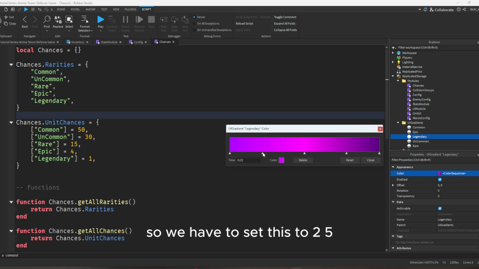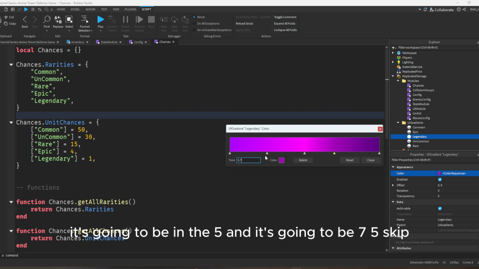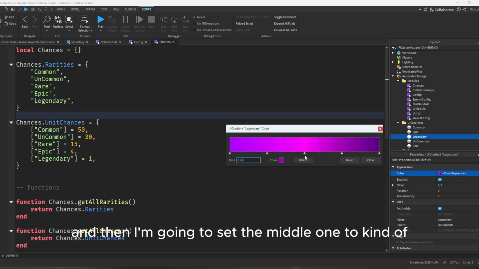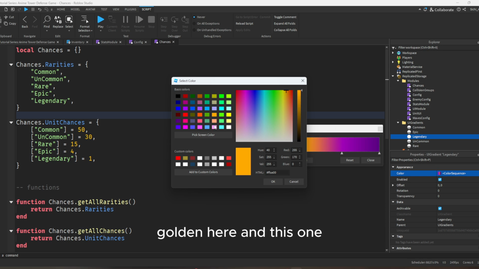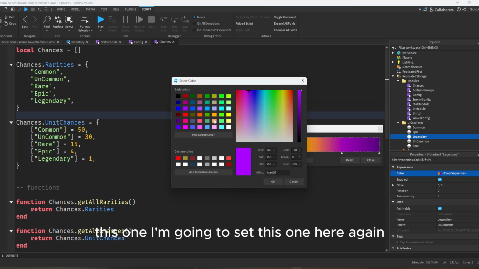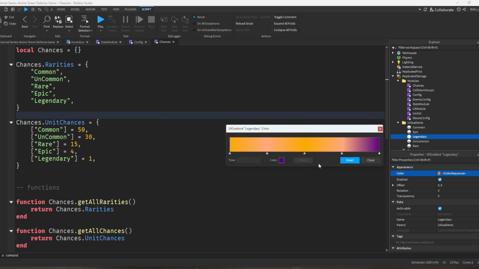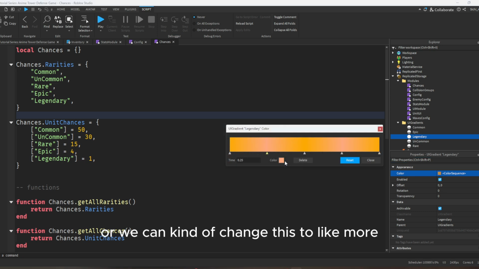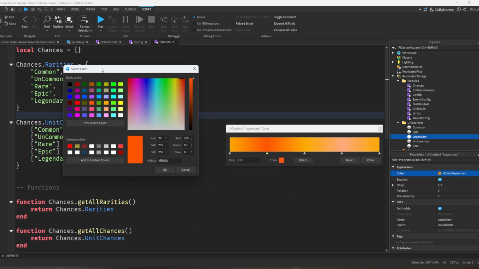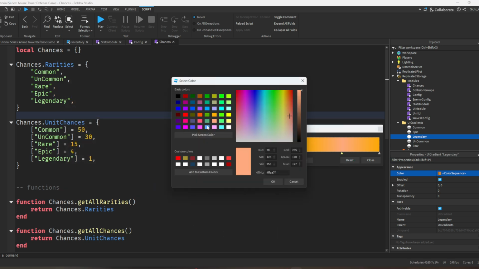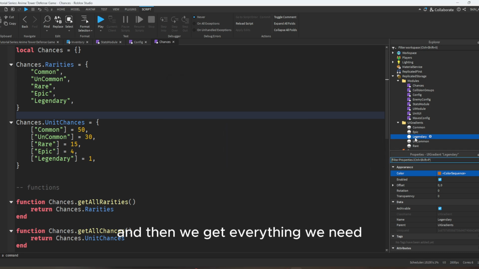So we have to set this to 2.5. It's going to be in the 5, and it's going to be 7.5, which is good. And then I'm going to set the middle one to this golden here. And then this one I'm going to set to this one here. And this one I'm going to set to this one here again. Or we can change this to more like this. I think this is okay. Change it like this. And now we got everything we need.